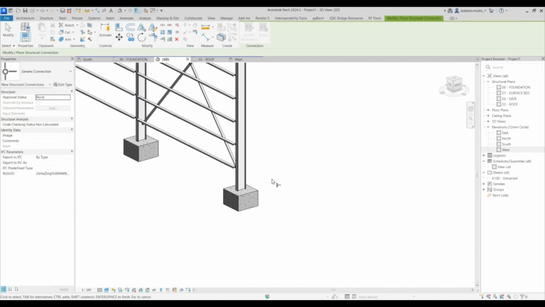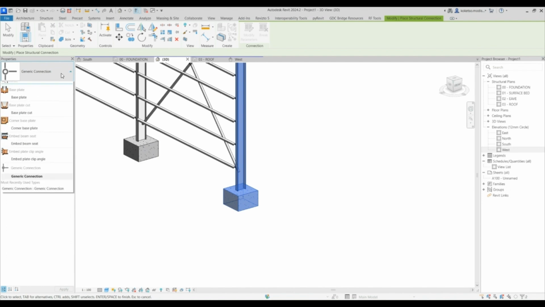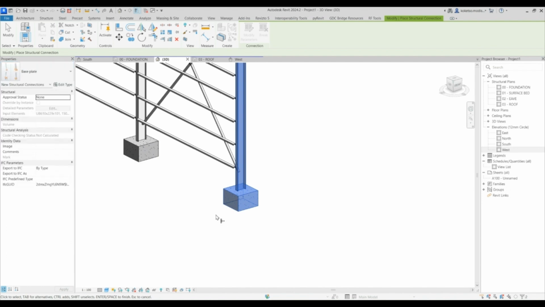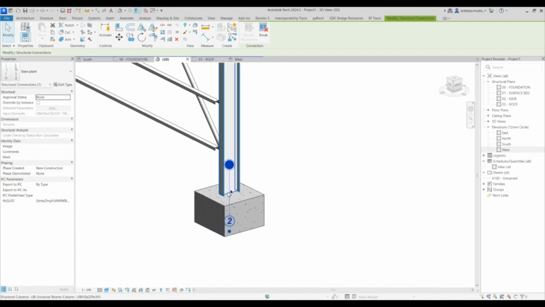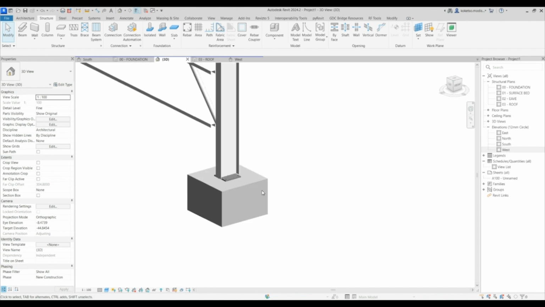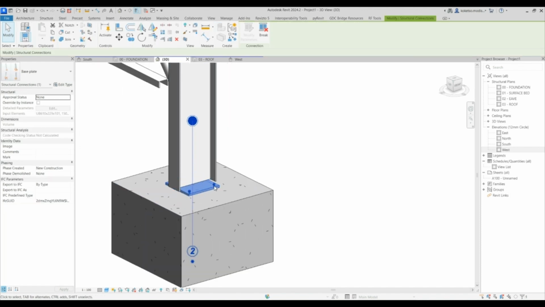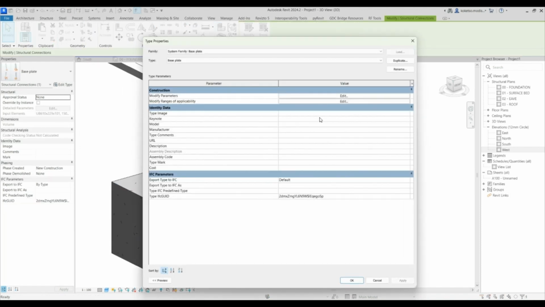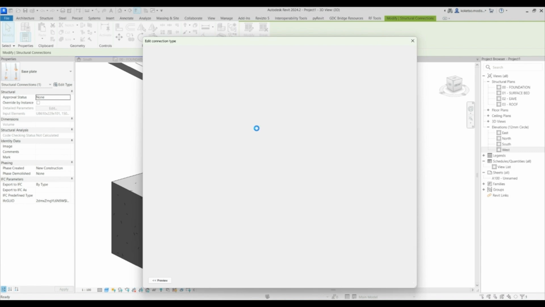We can just select our connection, select these, drop down, select our base plate, press enter. After you press enter, it's going to generate your base plate. And this is what we have. So you're going to select it, go to edit type to modify it, and say modify parameters.